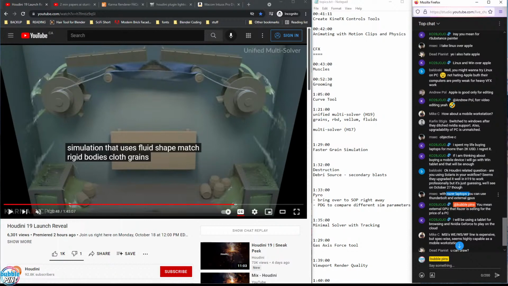With Razer laptops, you can use Thunderbolt and external GPUs. Razer laptops are not cheap. Yes, Razer laptops are awesome. Razer computers are awesome. When the RTX 2080 came out, they stuck it in every single laptop.